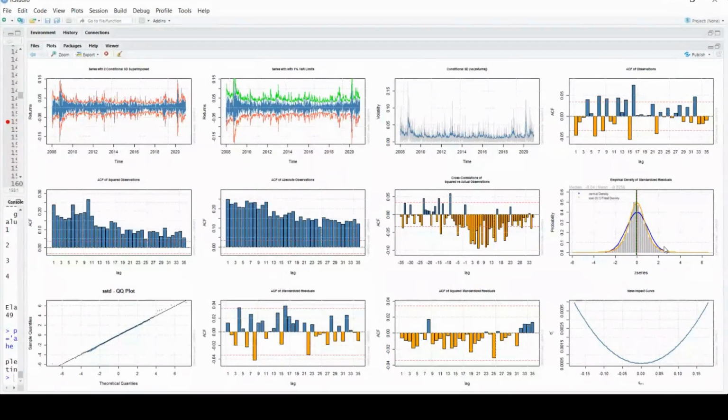The shape of the data, the curve which the Gauch model is producing, is much better in comparison to the normal curve. So that student T curve is fitting much better in comparison to the normal curve.